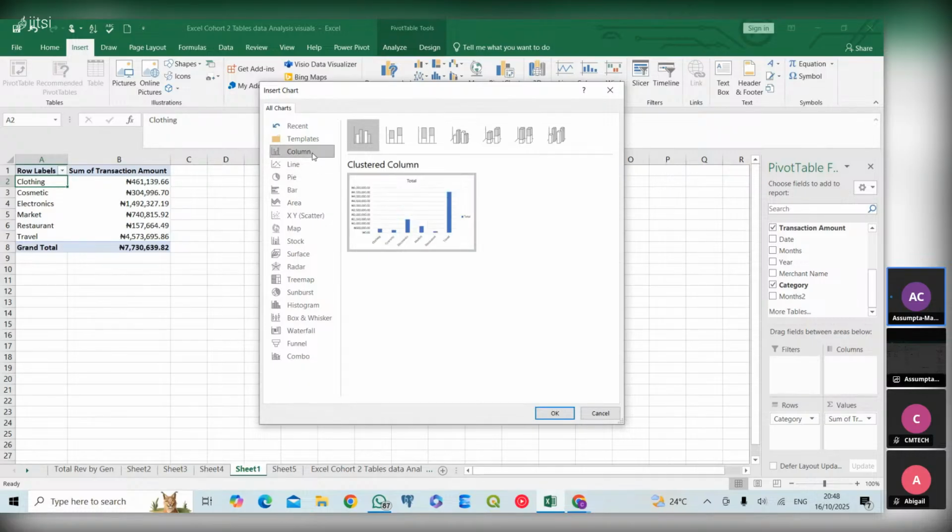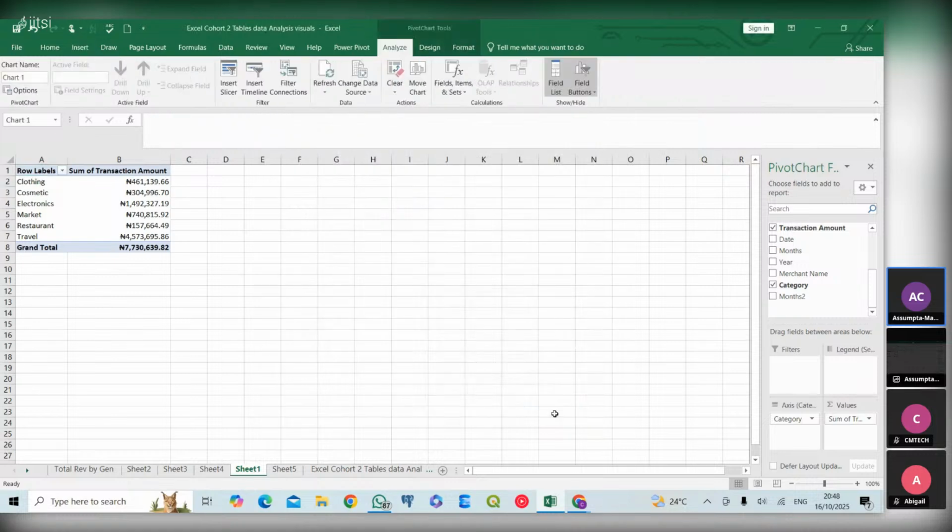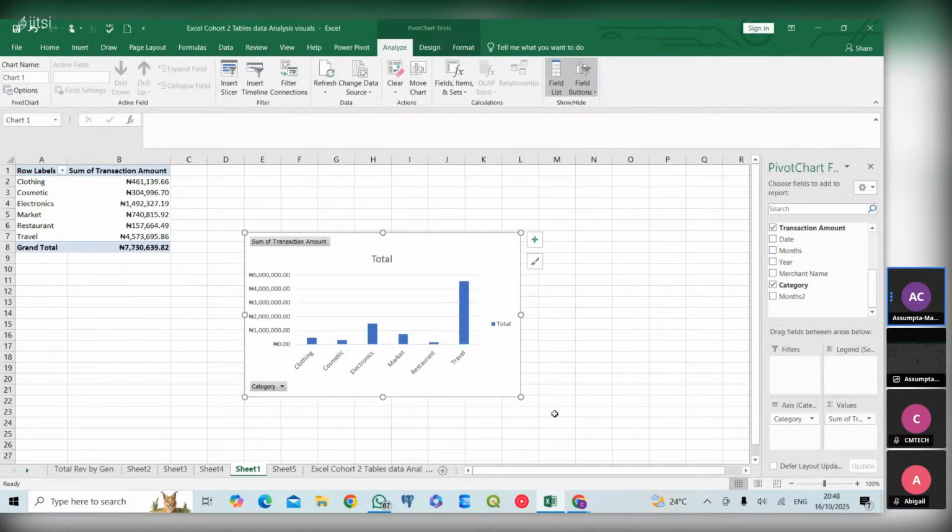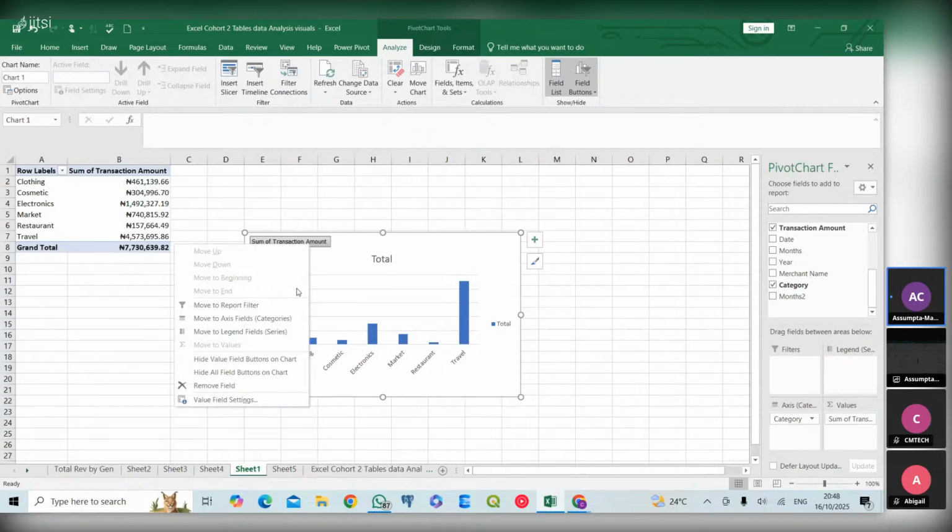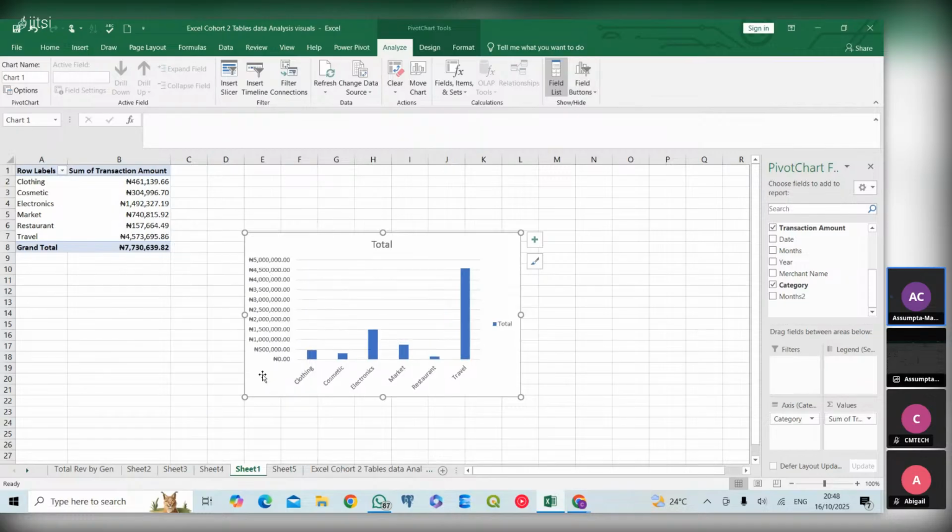Rather, a clustered column chart is better than that, so let's use this one. Now, just like we did before, we're going to hide the field buttons because I mentioned that our slicers are going to be doing that for us. It's like a personal slicer that your chart has. So hide all field buttons. We don't want to see them.